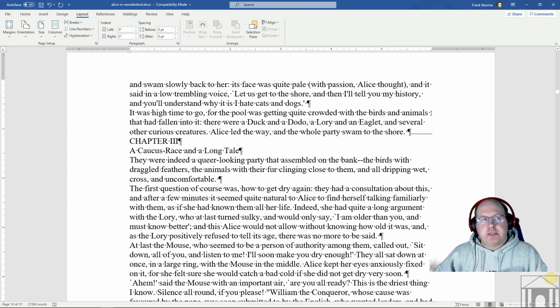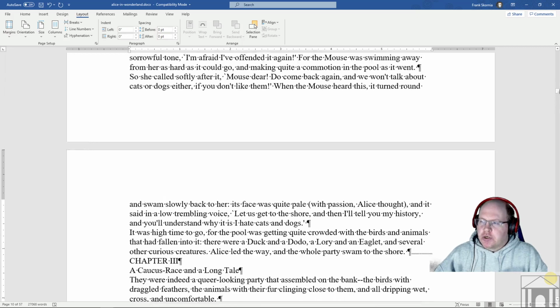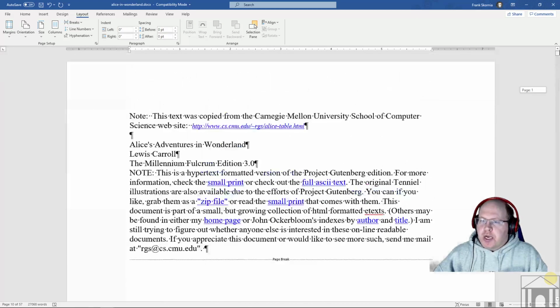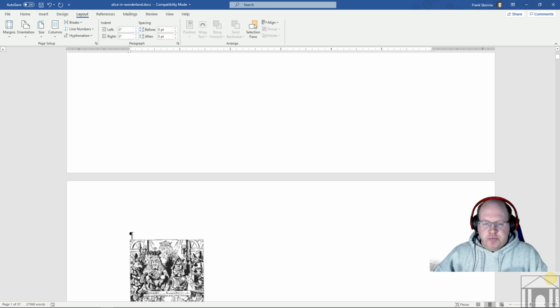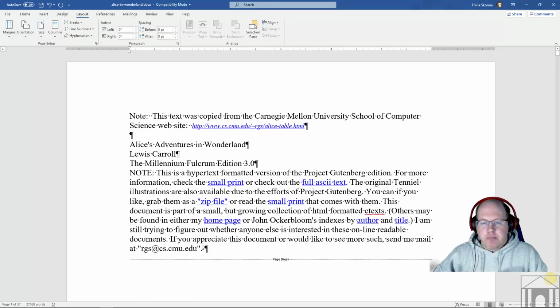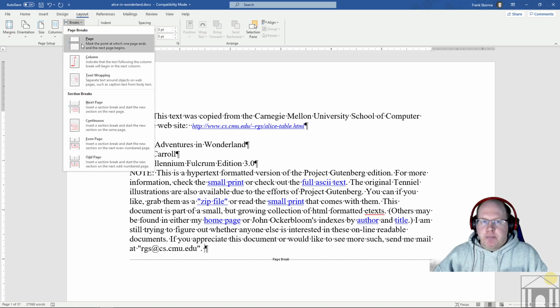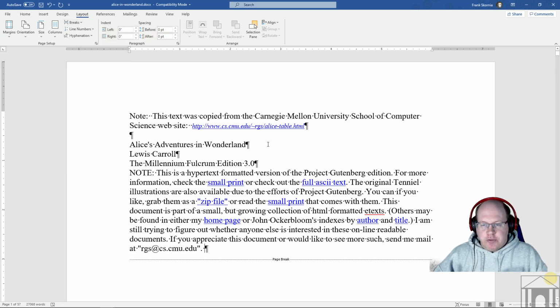Go into your Alice in Wonderland document, and you're going to want to do a page break right after this first section, right up here at the top, right before this first picture. So put in a page break by putting your cursor at the end of the email address, rgs at cs.cmu.edu. Go to the Layout tab, go to Breaks, and hit Page Break, and that'll add in a page break there.